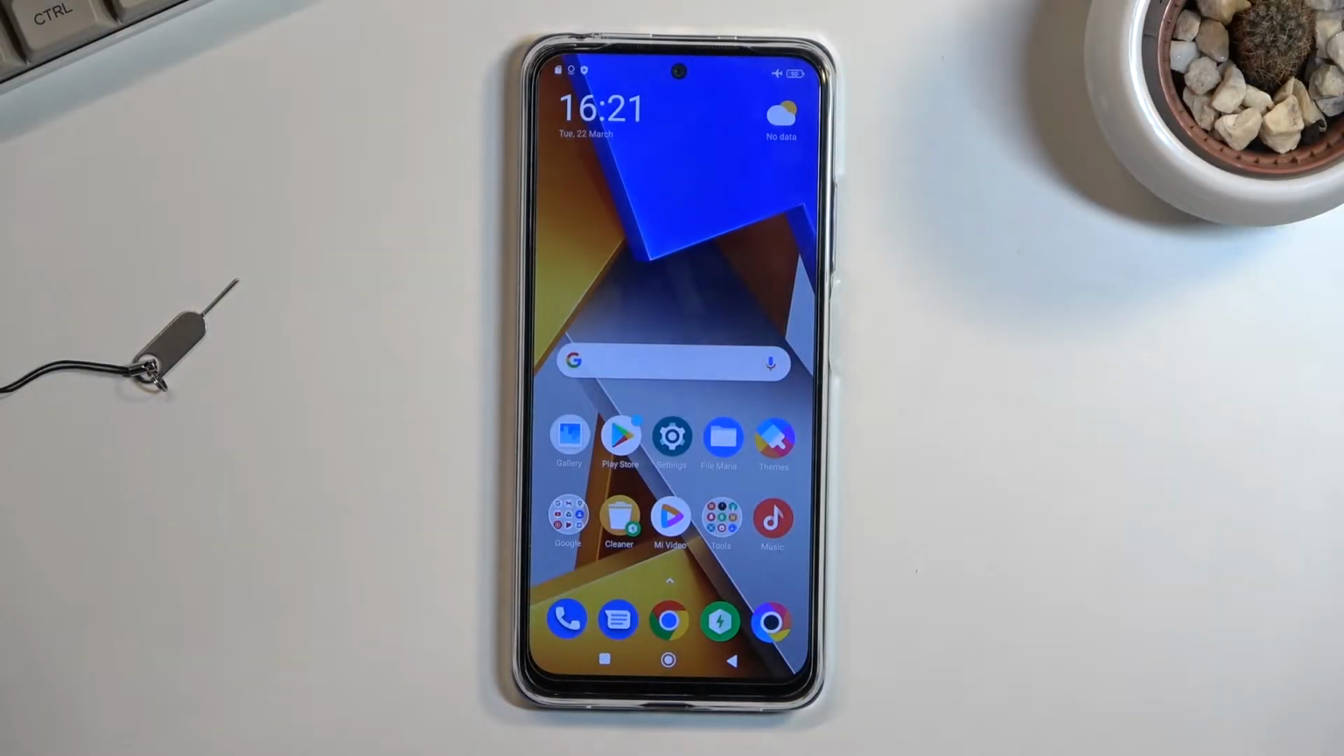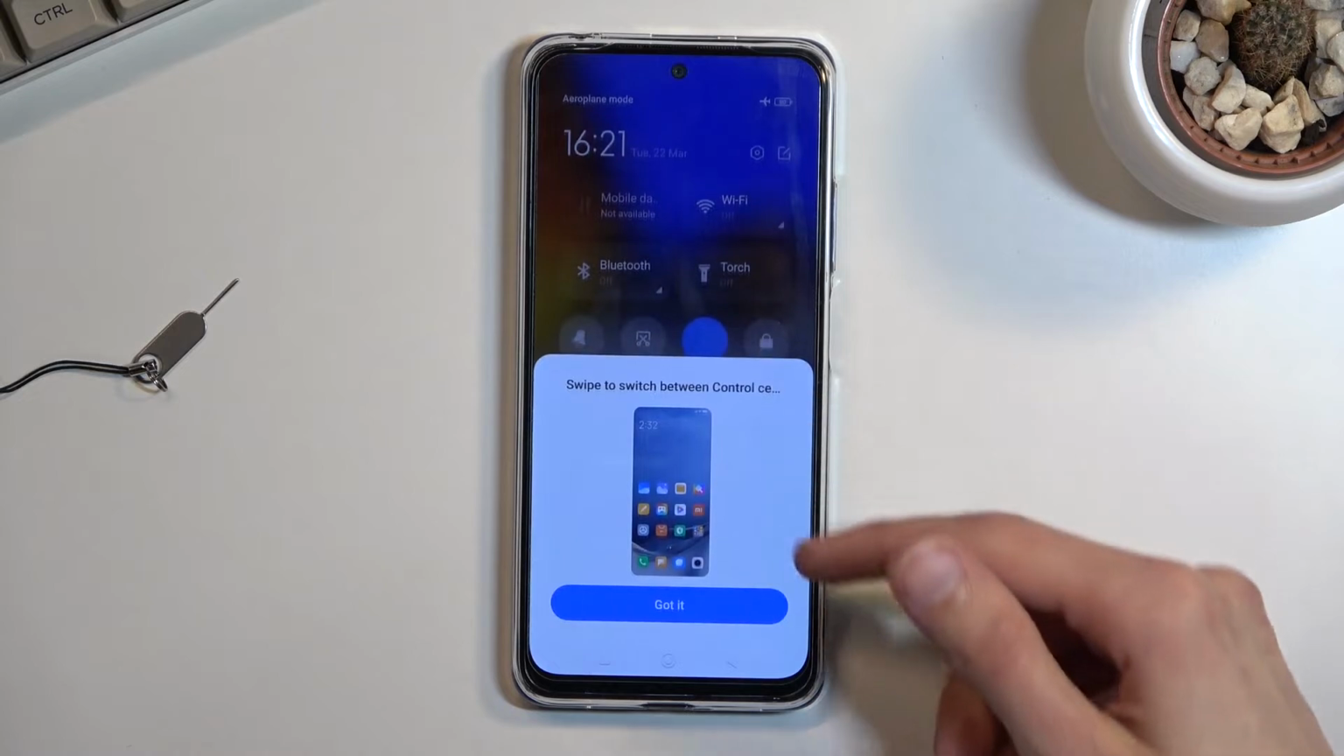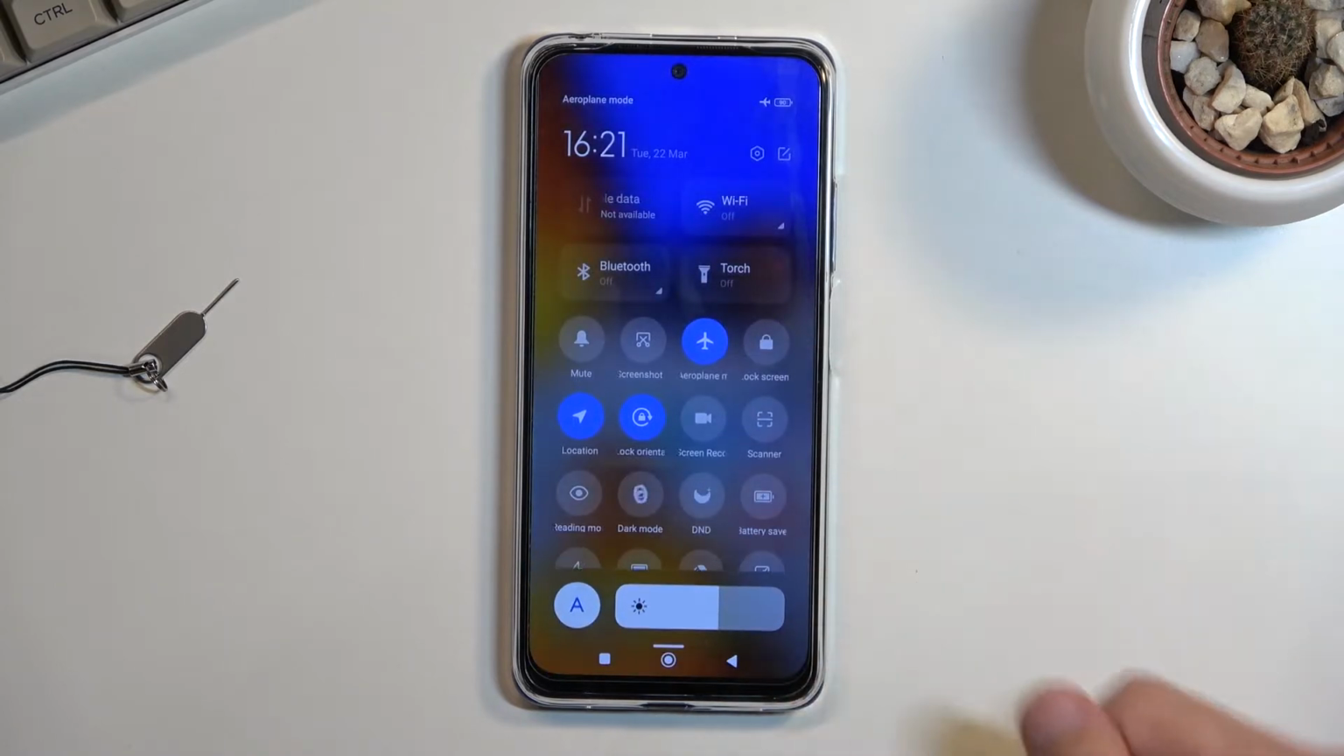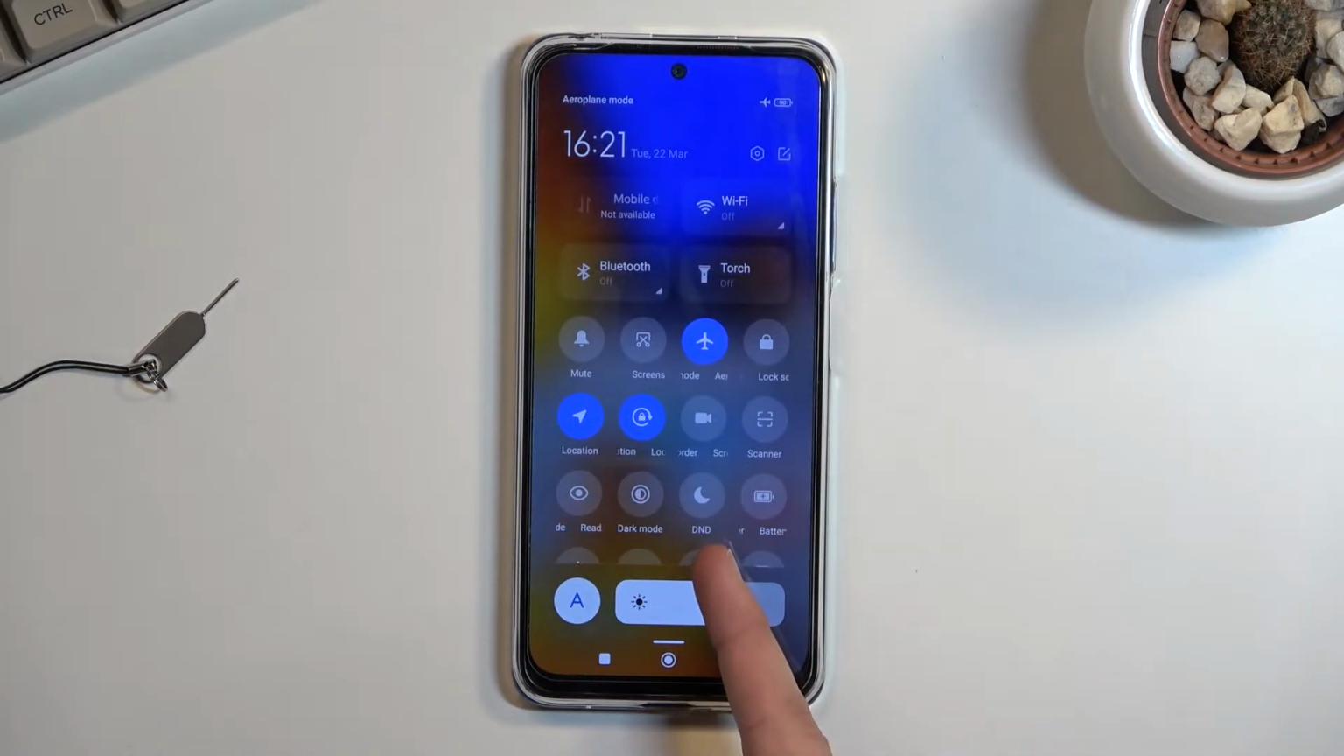Welcome, in front of me is a Xiaomi POCO M4 Pro, and today I'll show you how we can enable and set up the Do Not Disturb mode. So to get started, pull down your notification panel, expand it, and look for the DND toggle right here.